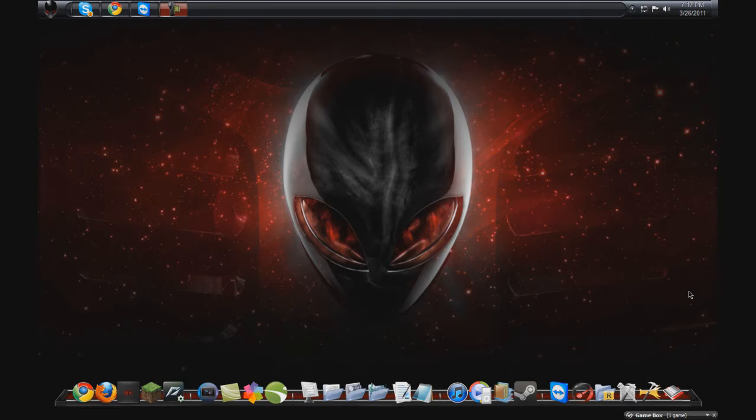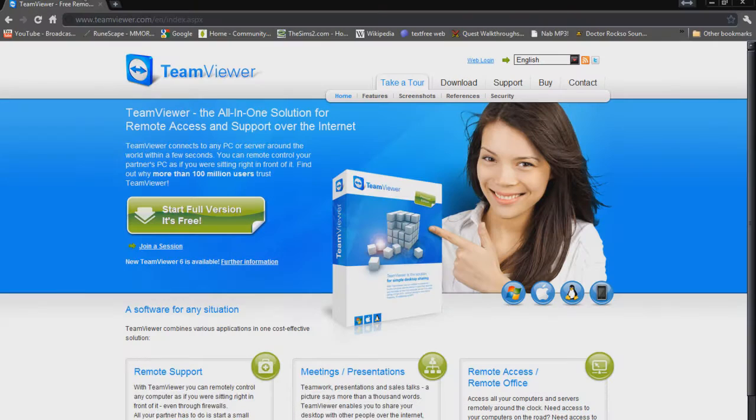Now, what you're going to do is download a program called TeamViewer. If you already have TeamViewer, which most people do, just go ahead and click the annotation at the top right saying I already have TeamViewer. If you haven't clicked it by now, then you obviously do not. This link to this website will be in the description. Now you're going to click where it says Start Full Version.